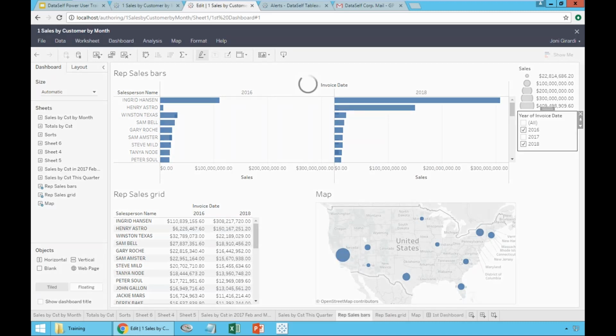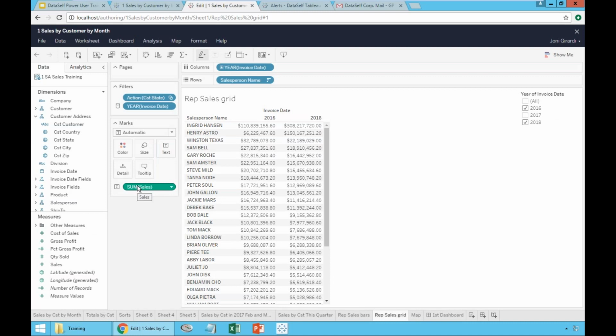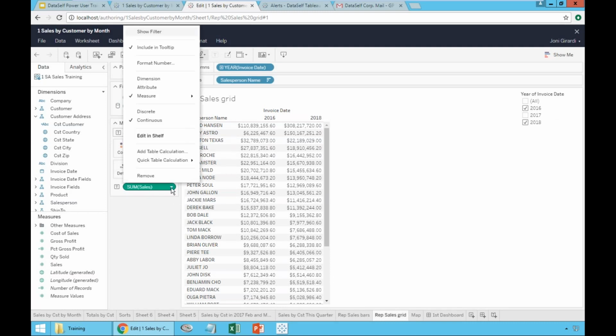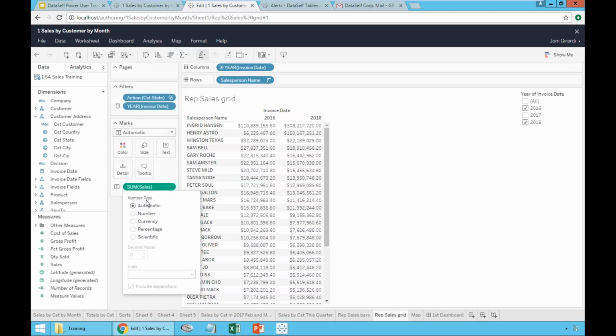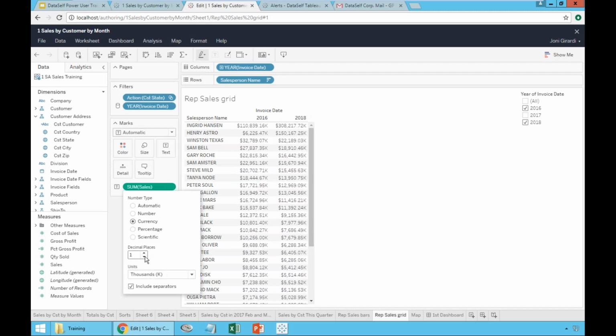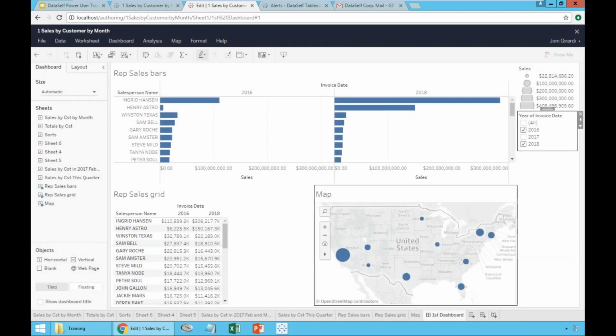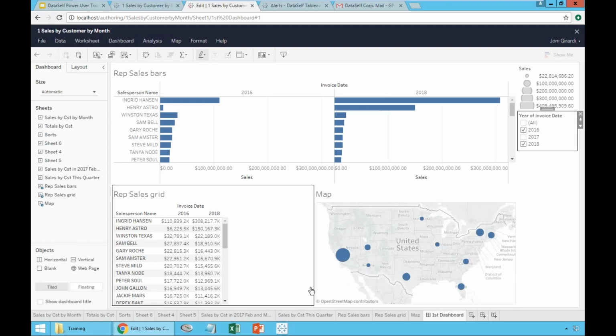Well, I'm going to go back to the query, which is the grid, and I want to change this pill. I'm going to click the arrow pointing down. I'm going to say format this number, and I'm going to say it's a currency, and I want to use, let's say, millions, or maybe thousands with 1 decimal, and that's it. So I just changed the format. Now when I go to the dashboard, it looks much better. Right on.